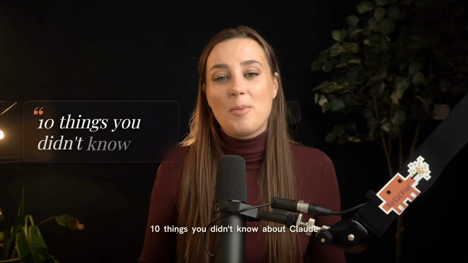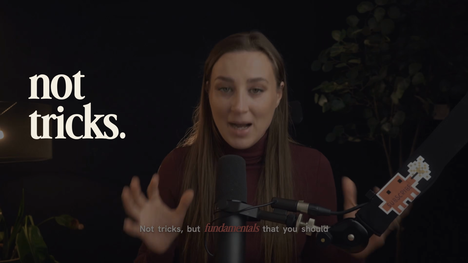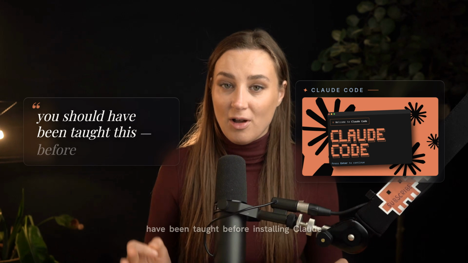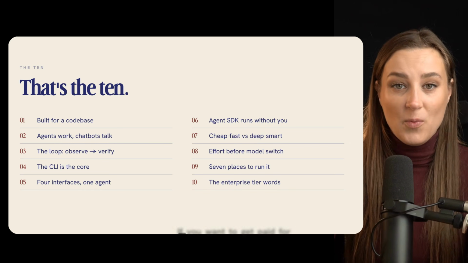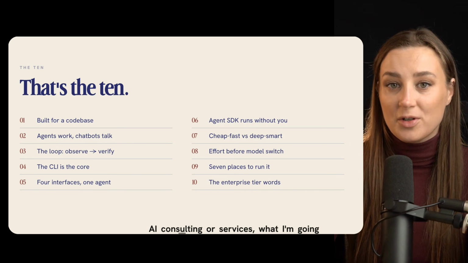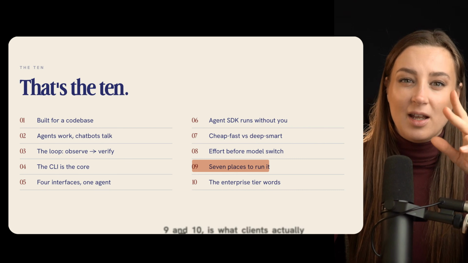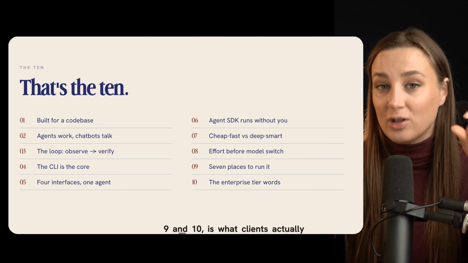10 things you didn't know about Claude Code, not tricks, but fundamentals that you should have been taught before installing Claude Code in the first place. If you want to get paid for AI consulting or services, what I'm going to cover in this slide, especially points 9 and 10, is what clients actually ask.